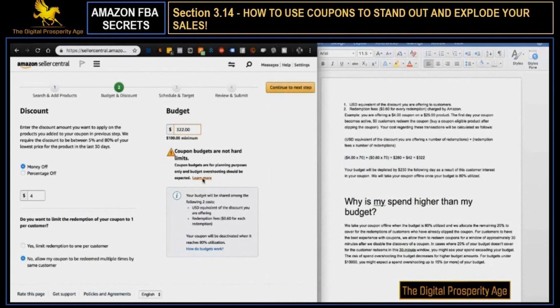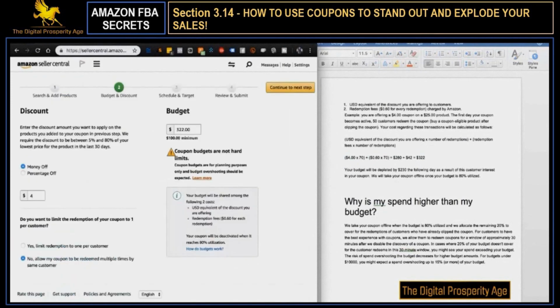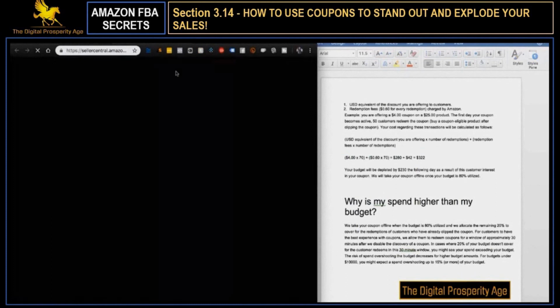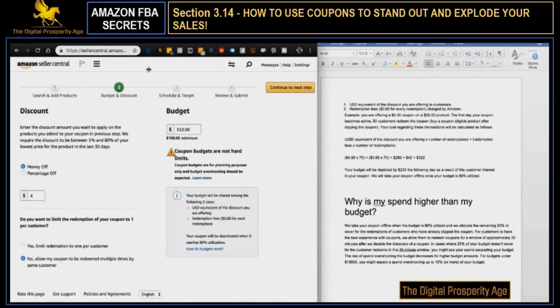And so obviously, if you guys are confused, they have learn more sections here where they talk about things. And also how do budgets work. They'll give you the same little example that I used. I just wanted to use Amazon's example because it's straight from the horse's mouth, it's a little bit easier. And as always, guys, if you have any questions about coupons, Amazon seller support is sometimes idiots, but sometimes they're actually really helpful. So that, guys, is how you use coupons.